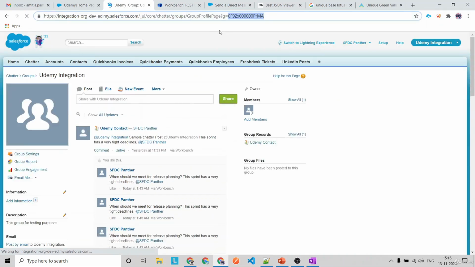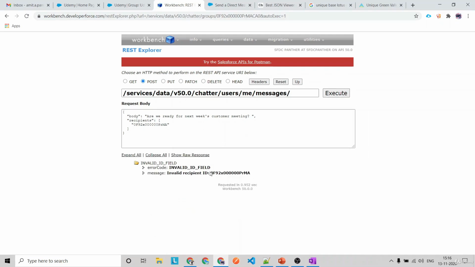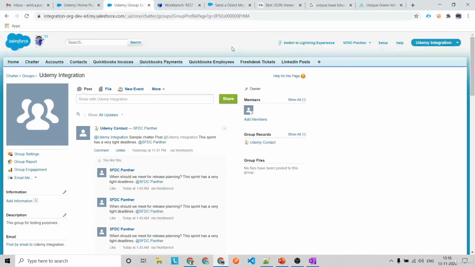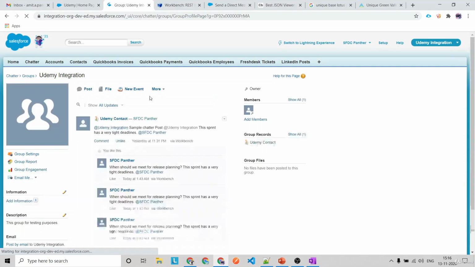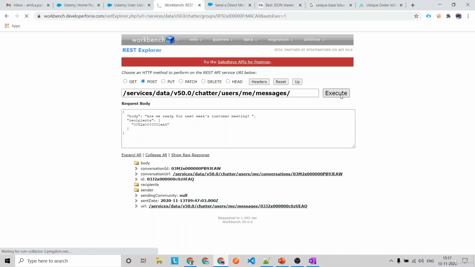Okay, let me copy this, and I'm just going to say this is the message I want to send, and just execute. I got an invalid field ID, and this is okay. This is a group. I need to send to this user, not the group, sorry. And now I got this body, right? I can send multiple messages so that I can show you. So now I got this message, right?